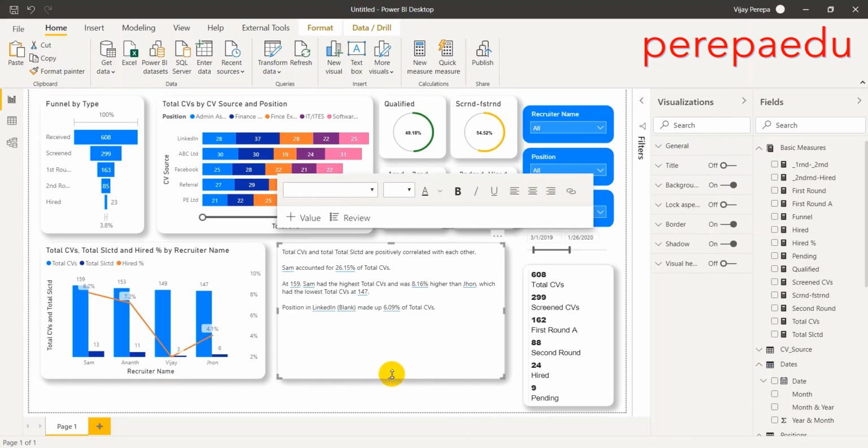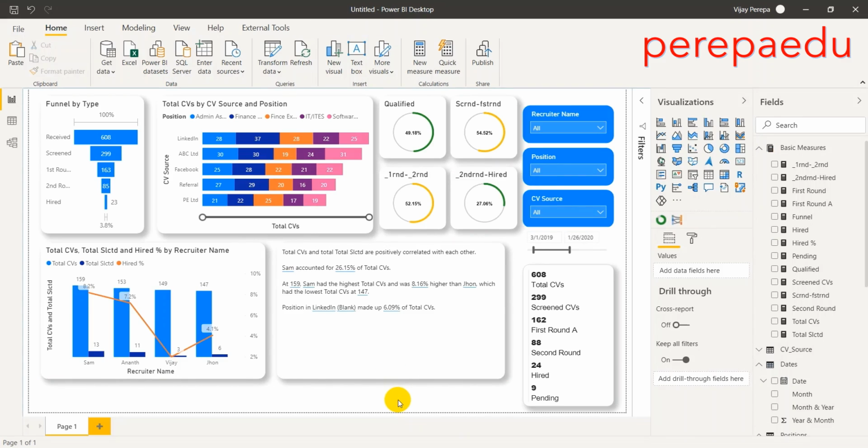Let me align it. So it is telling that Sam accounted for 26.15% of total CVs. So at 159, Sam had the highest total CVs and was 8.16. Of course, it is talking about the chart and it will give more information. I've created another video where I've explained how smart narrative works. Please watch that. And then this is all about the HR recruitment analysis.